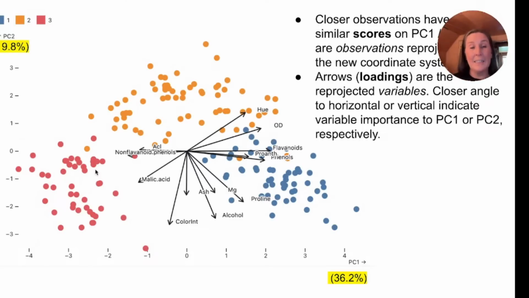Malic acid seems to be negatively correlated with hue and OD as they map onto PC1 and 2. So we can start getting information about both the observation values in this new coordinate system and also the variables in this coordinate system plotted on a biplot.